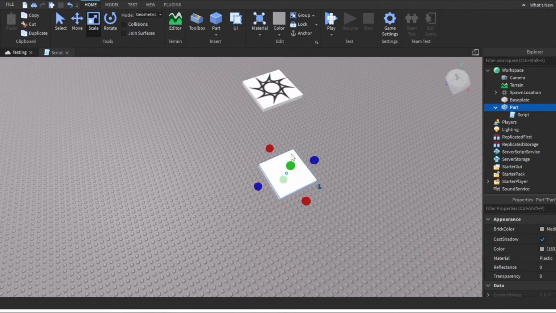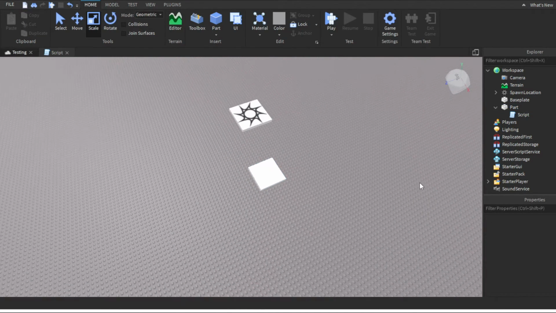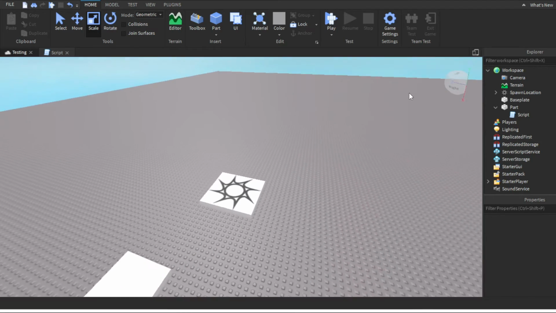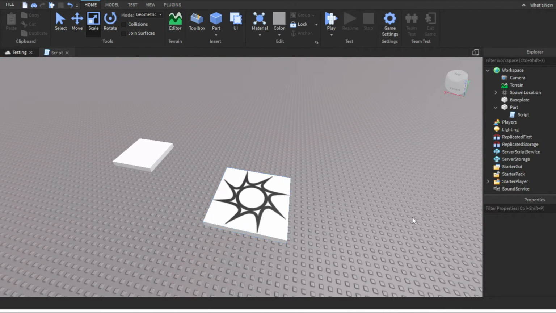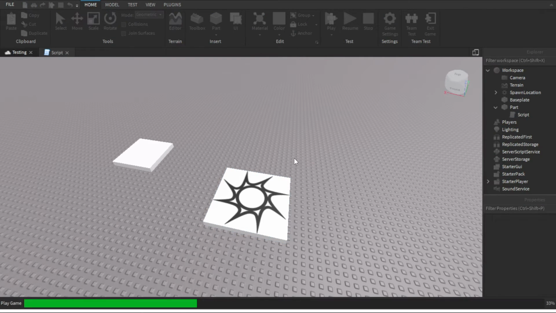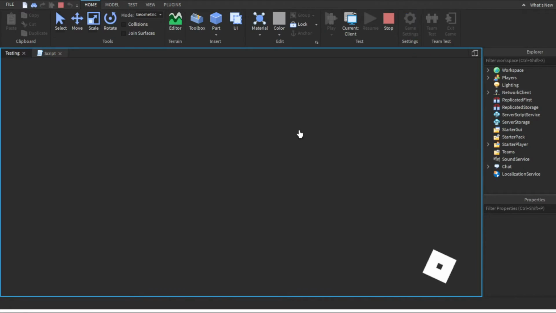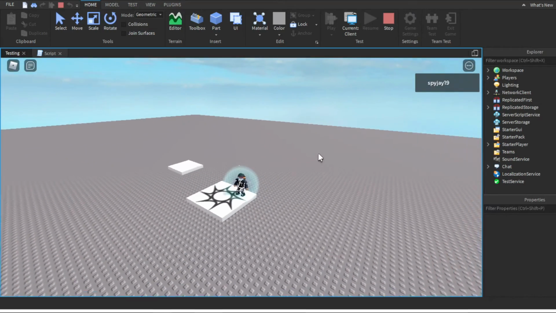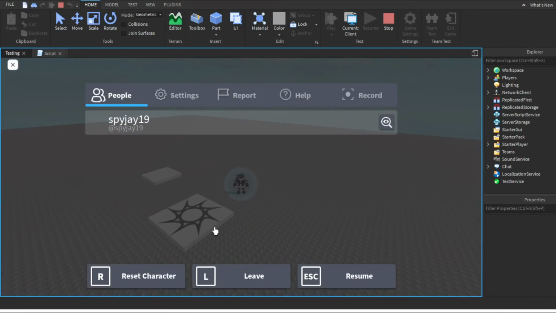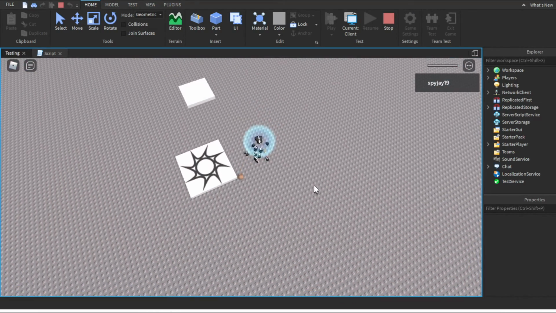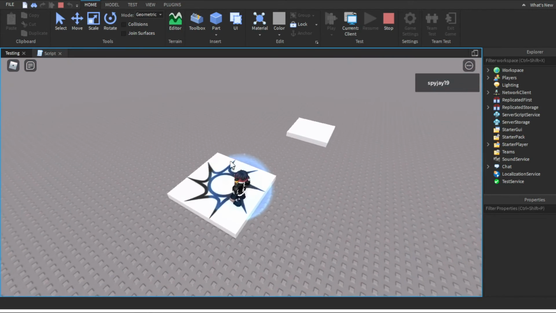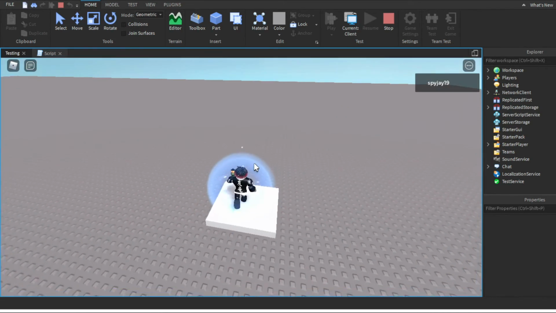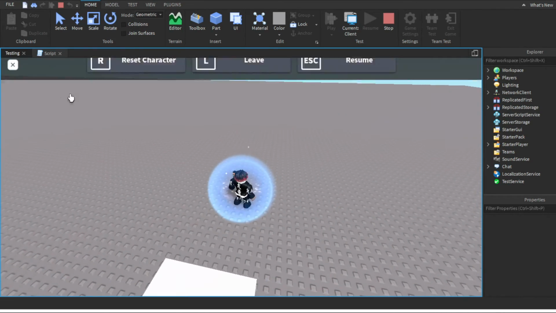So yeah, let's go ahead and test it out. If I was to click play, obviously since I just made it and I haven't walked over it, it's going to spawn me on the normal Roblox spawn. Even if I was to hit reset, it wouldn't spawn me over there because I haven't walked over it yet. See, it was still spawning over here. But now if I were to walk on it, it's basically saved.